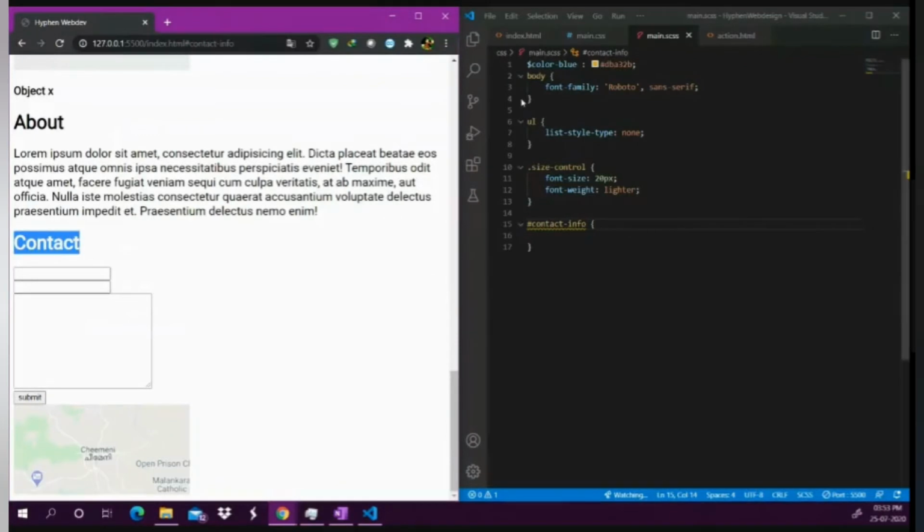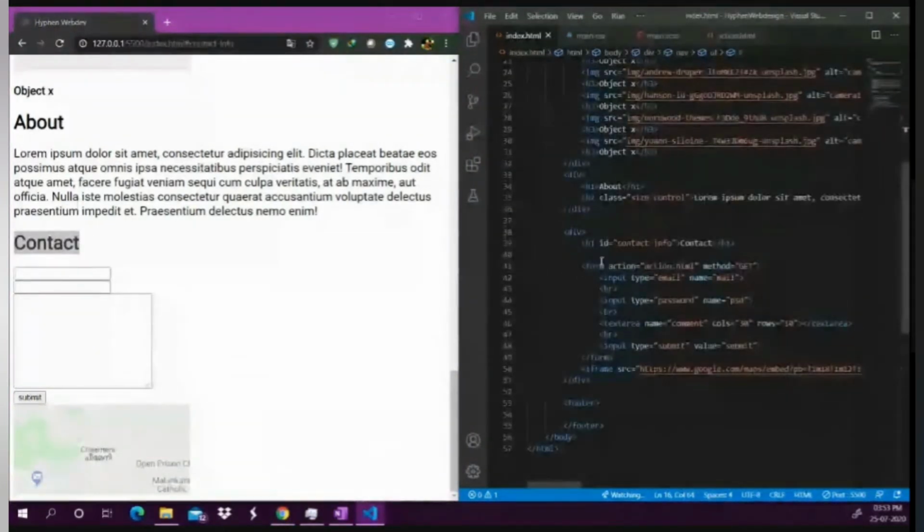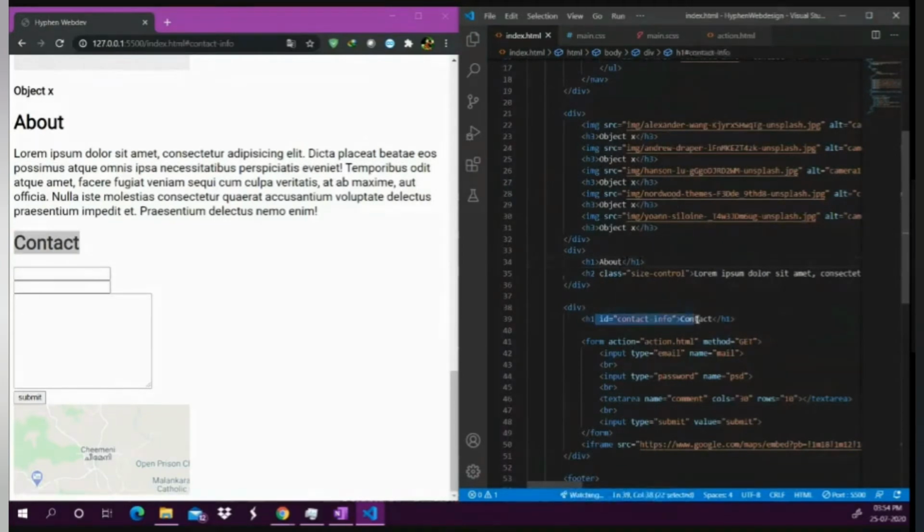Now, if you had one ID used twice, if you had something like that, you have given it to contact and you have also given it to about. Then think about when you click the link, where will it go? There will be a confusion, right? Which location the link is supposed to go to, there will be a confusion. So this is one of the reasons why you are not supposed to give an ID to multiple tags.